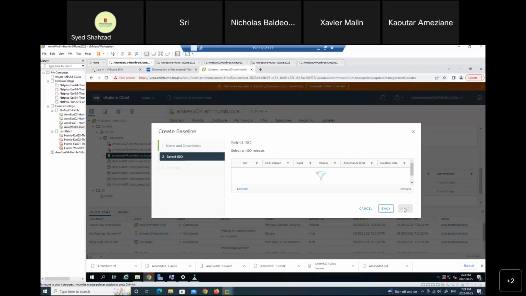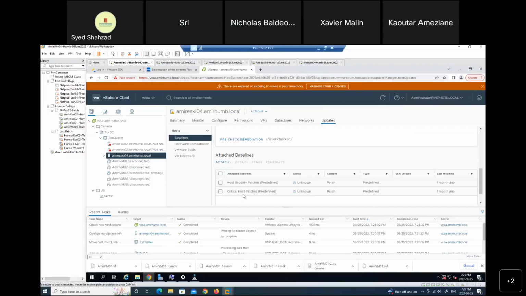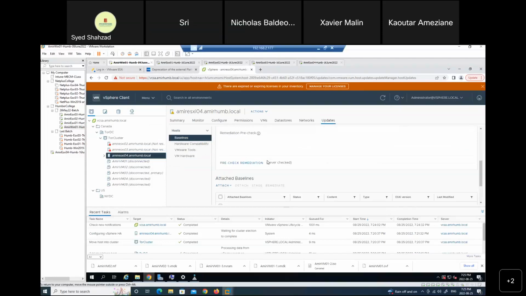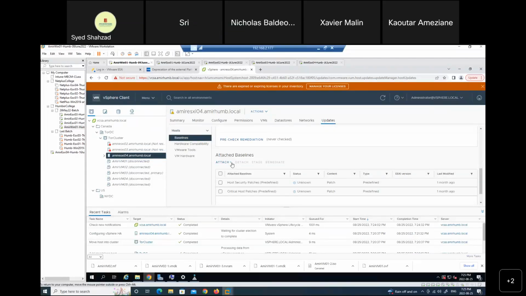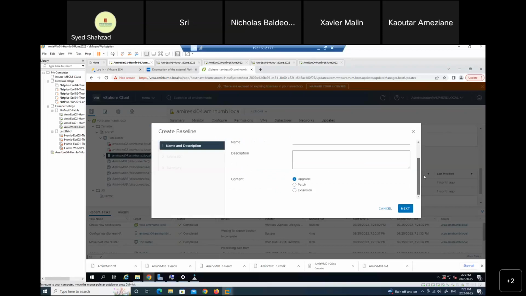Next to select ISO. You're kidding me. What did I select just now? Cancel. Okay. You can deploy ISOs with that too, but I am going for baselines here. And so create and attach a baseline. What did I select extra? Okay, yeah. I was supposed to select this. Seriously, that was down here.